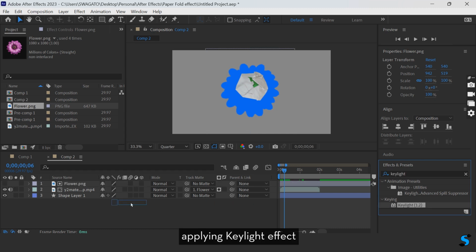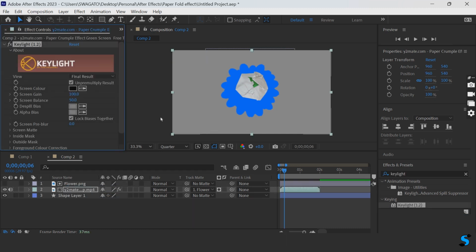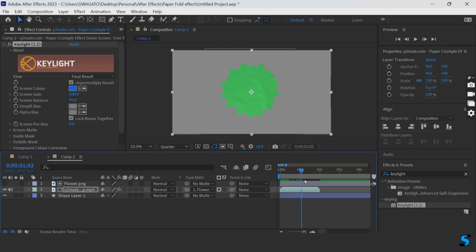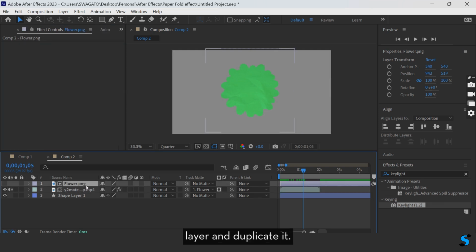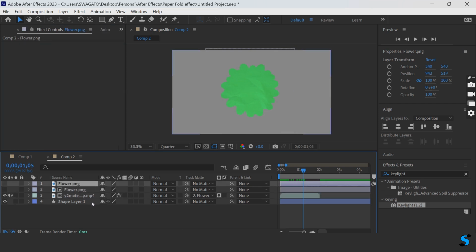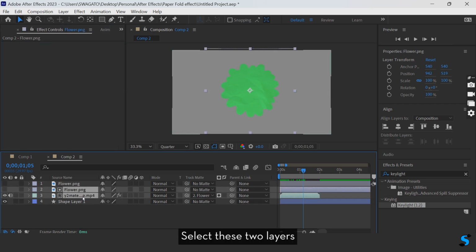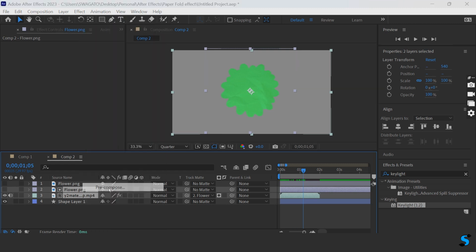Applying key light effect on the green screen clip. Take this tool and click on blue part. Now select flower layer and duplicate it. Select these two layers, right click, recompose.